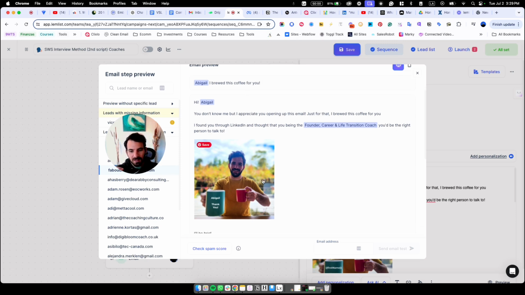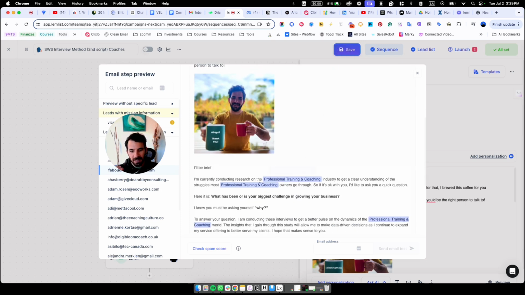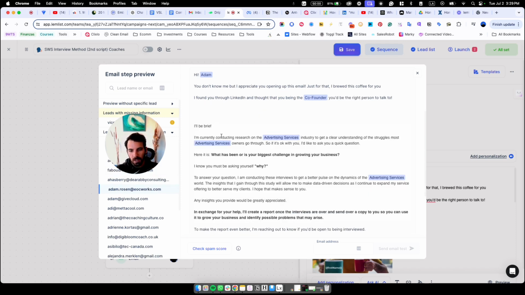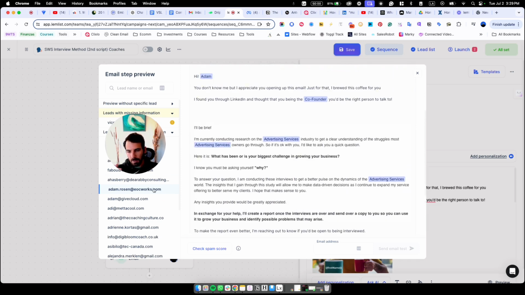Now, the second thing that you want to do is you want to go ahead and try to use personalization. You can do this by adding the person's name. You can do this by adding their title. You can do this by adding their business. And you can even go ahead and do this by adding an image. So here I just added an image. It just said, Abigail, thank you. Now, as you can see, it has a person's name, which is really cool. And if I change, in this case, Adam, it would also pull up Adam's image.